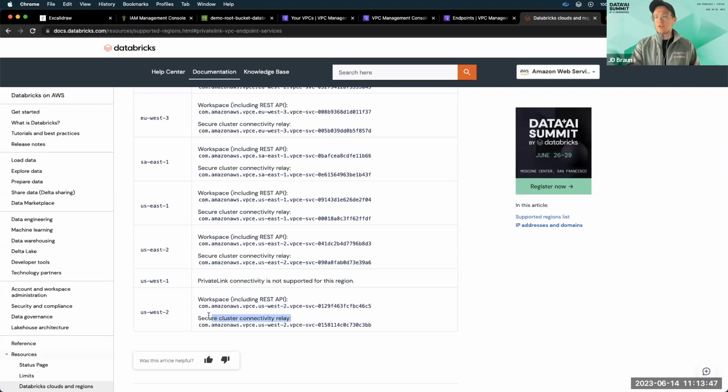The next is our secure cluster connectivity relay. So that initial relay that's going out from the data plane to the control plane that allows that code to be passed to and from.